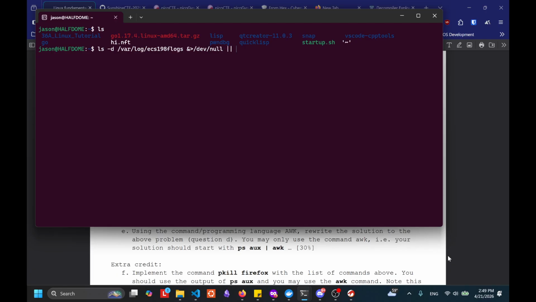Then you did the OR symbol, and then you did the touch command with /var/log/ECS198F logs. So sometimes the first command failed. If the first command failed, then it would do the second one. Otherwise, it would short-circuit if the first command was true. So you were able to list that file out, then the output would be piped to /dev/null, and the second portion wouldn't execute. If you did that, you got 5 bonus points.